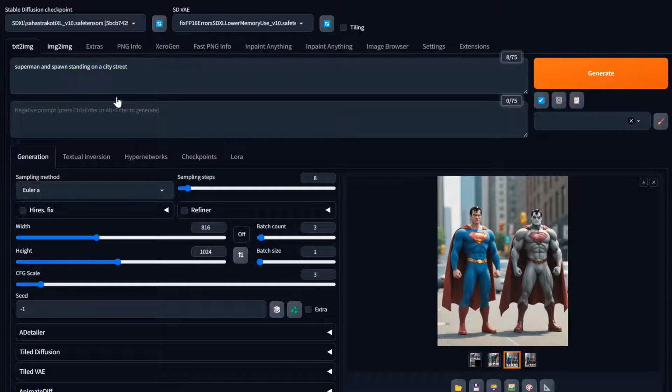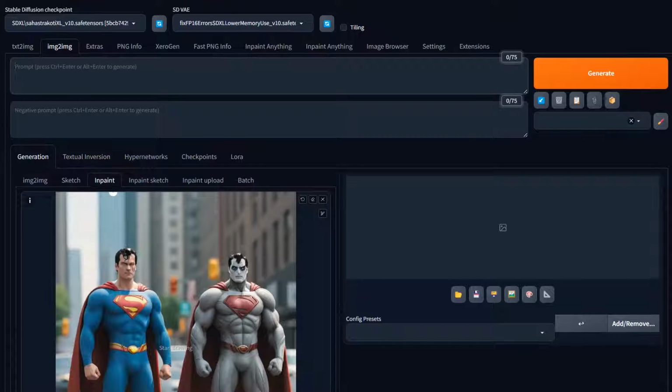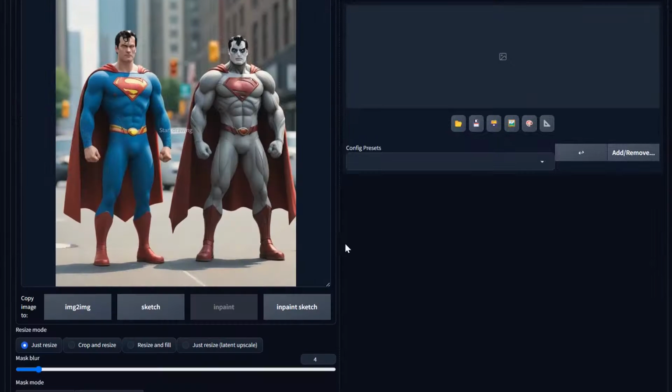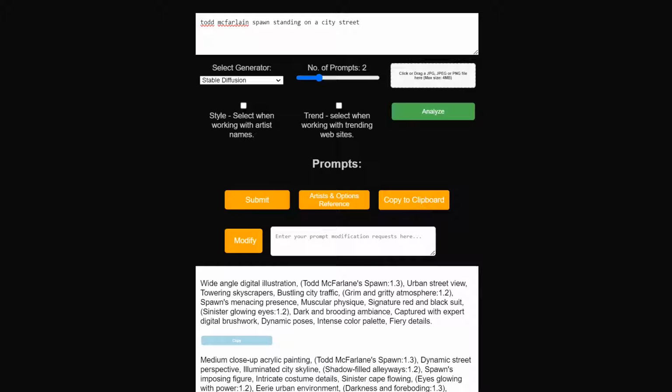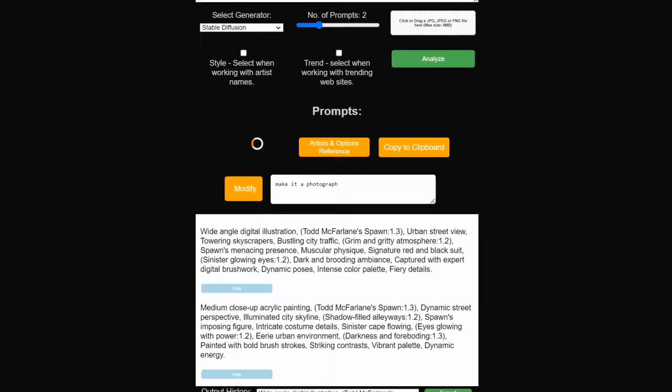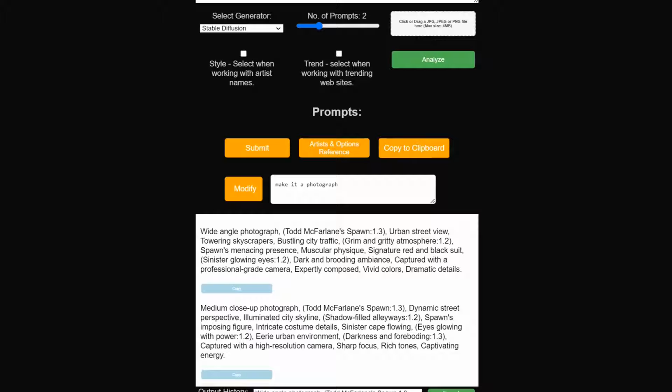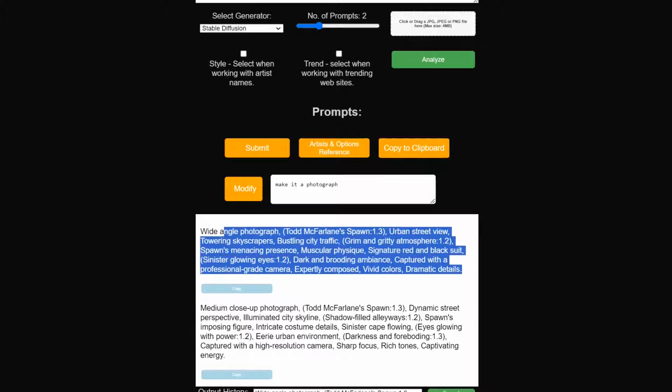Grab that over here. We're going to go into the image to image and drop that in there. I just wanted something a little more specific. You know what? The problem with that is I wanted it photorealistic. Let's just turn that into a photograph. Okay, that works.